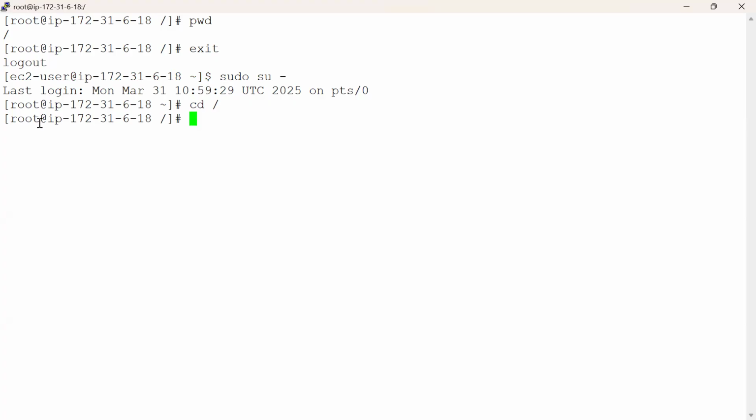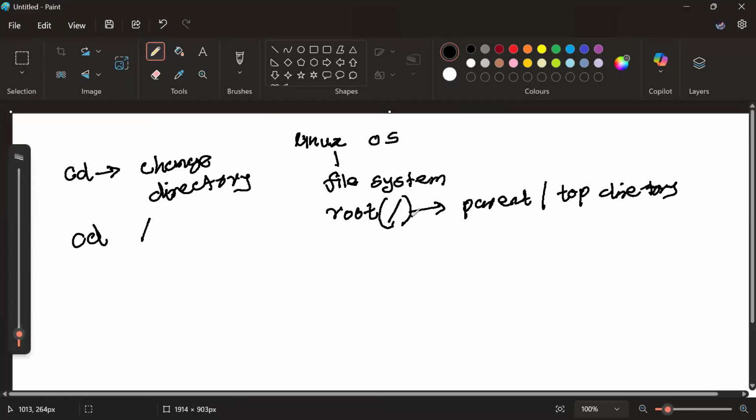Now see, pay attention please. What is this? Tell me, what is root here? Sir, root directory. Oh my God, no. User, sir. Root user. Correct. This is the root user. And this slash represents the root directory. Under this directory, we have different directories.